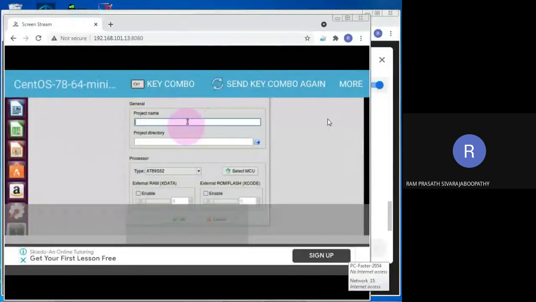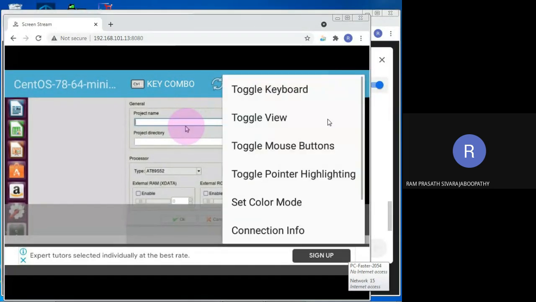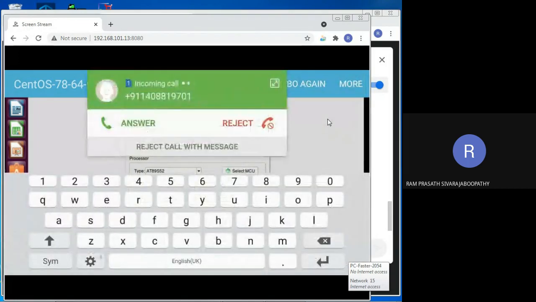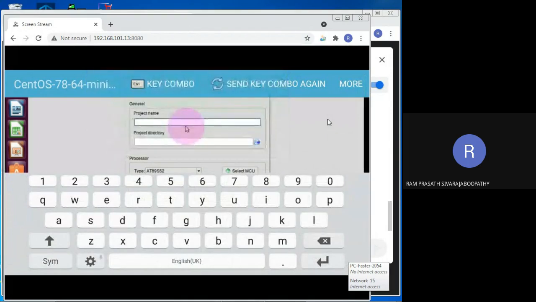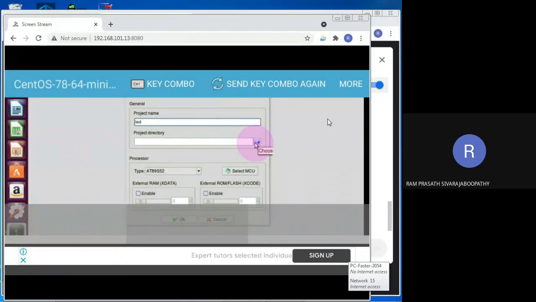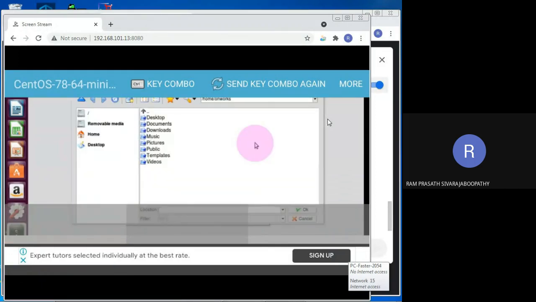So for typing the name, I am going to select the keyboard. See more option. If you click on more option, you can get the keyboard. What I am going to do is simply type LED. Yes, here you can choose the directory. So click on it. So for doing clicks, you have to close the keyboard. You have to use this. Yes. So now click on documents. Yes, I have opened documents. Wait a moment.